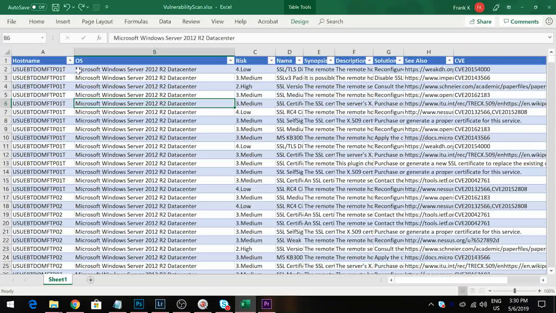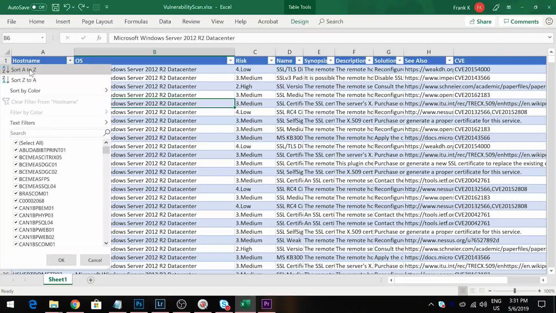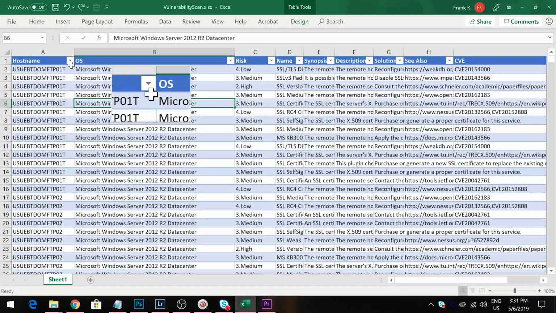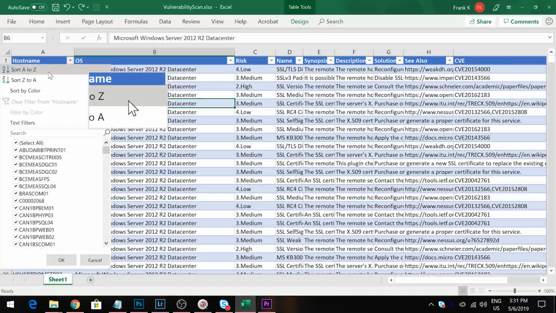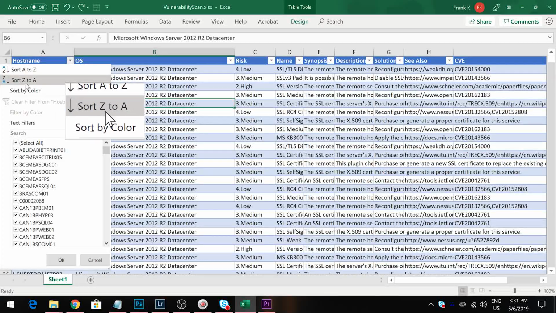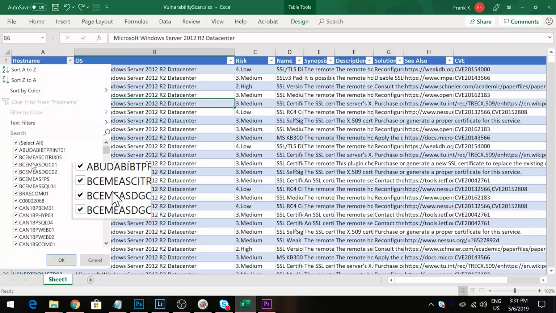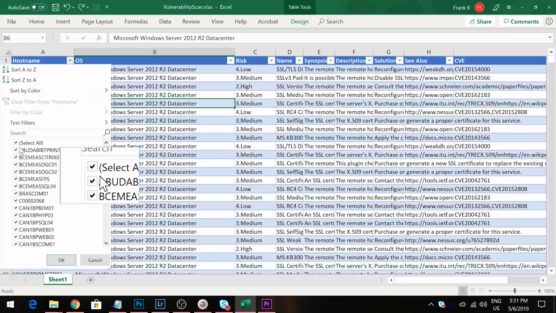One of them is that you can sort. So I can now take any one of these columns here by using this drop down you see up at the top. You can actually just come to the drop down and then sort it A to Z, sort it backwards. You could sort by color. We can go into that a little bit later. And then there's also filters in here as well.